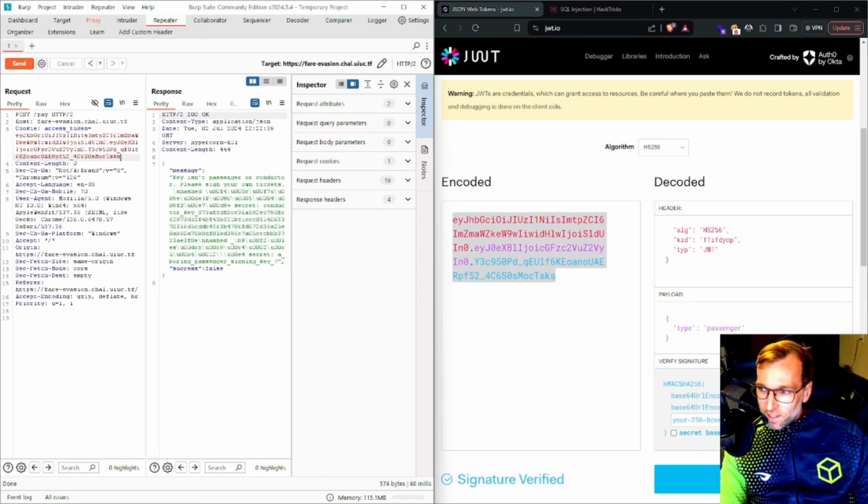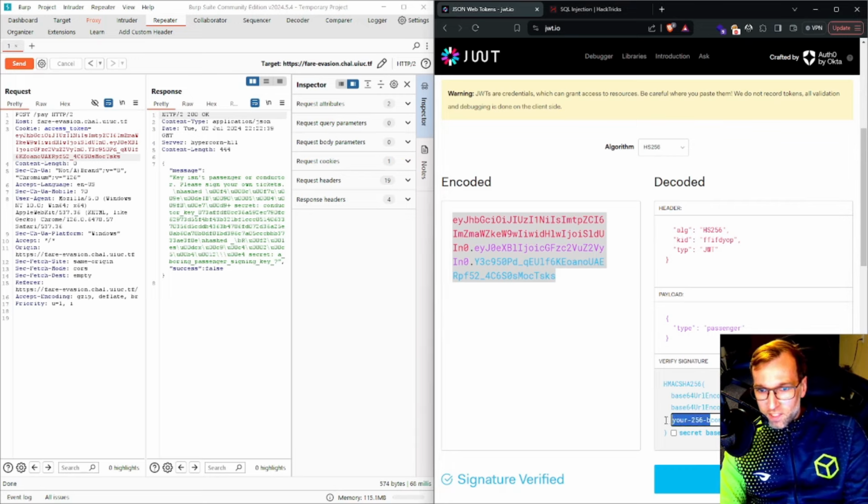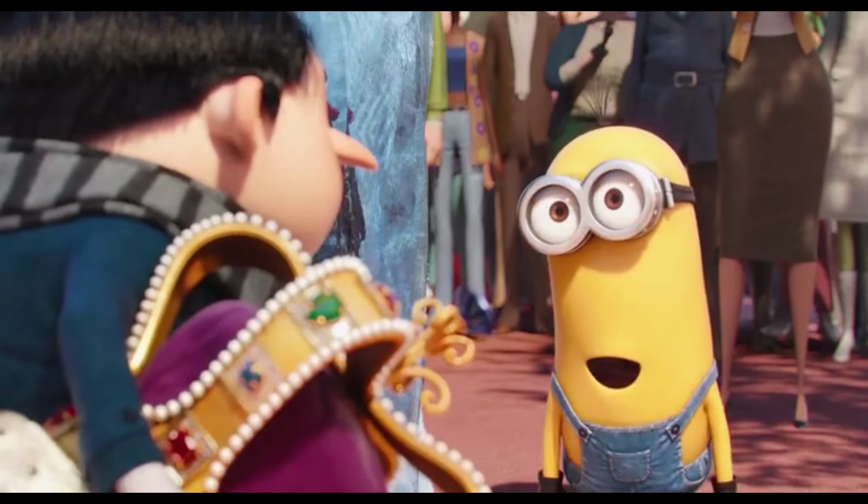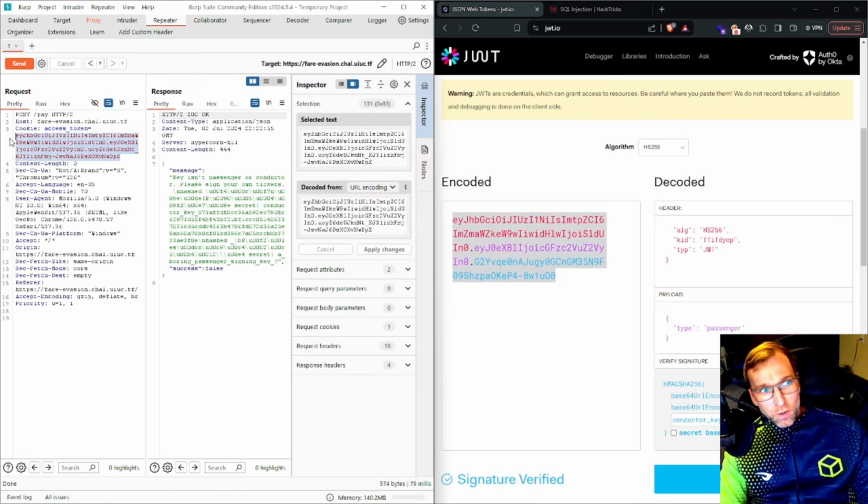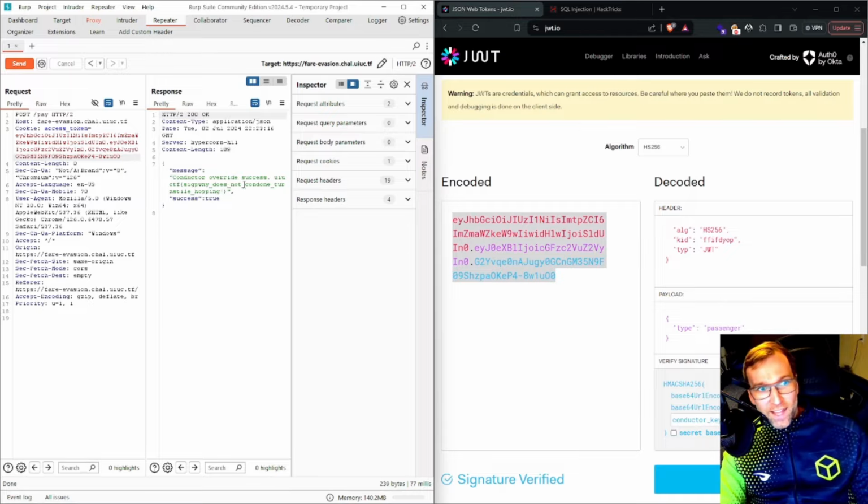Oh, let's try that again. I always forget, you have to actually remove the preamble of the signature here. So let's try this again. Now, here should be our flag. And there it is, conductor over.